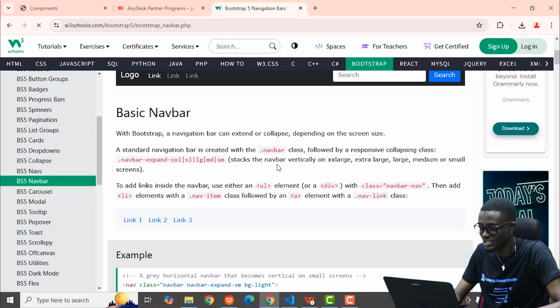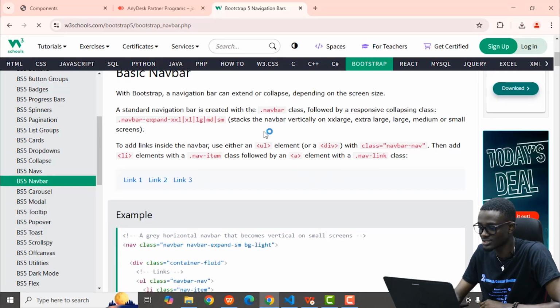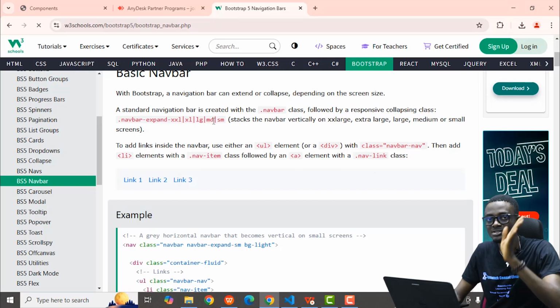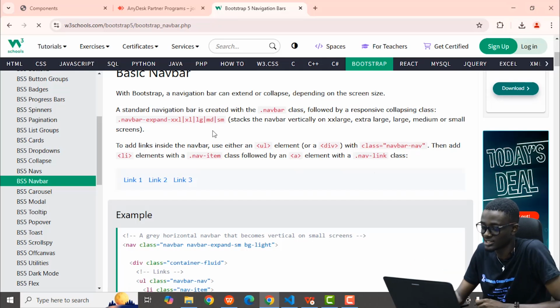It says the navbar stacks vertically on extra extra large. So if I say navbar-expand-xxl, it means from XXL it should be expanded. Most times you do navbar-expand-md, which means from tablet it should hide. That's what it ideally means.